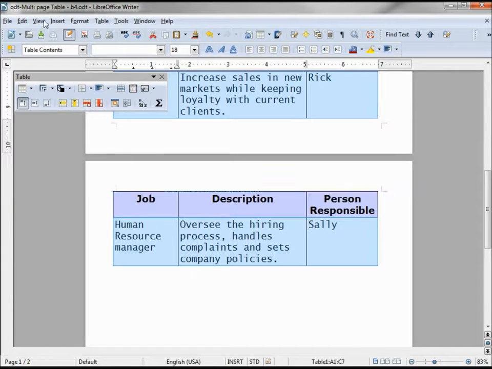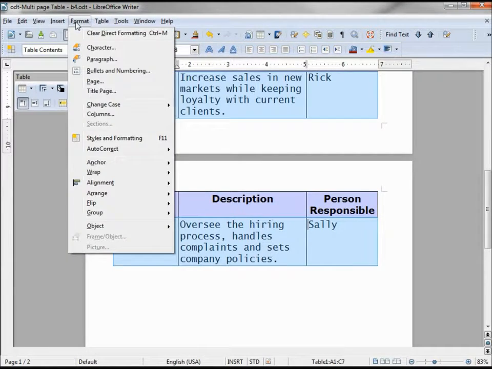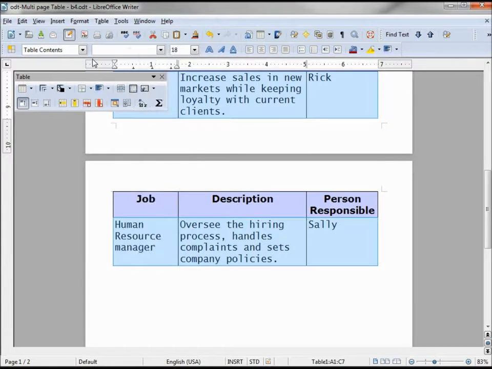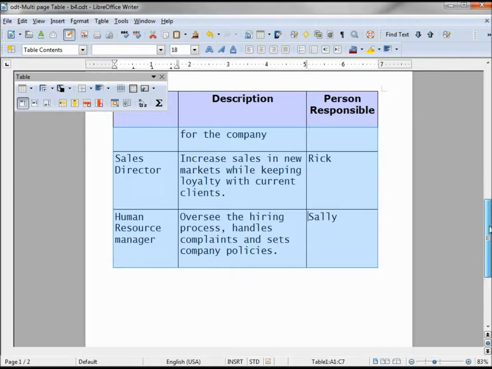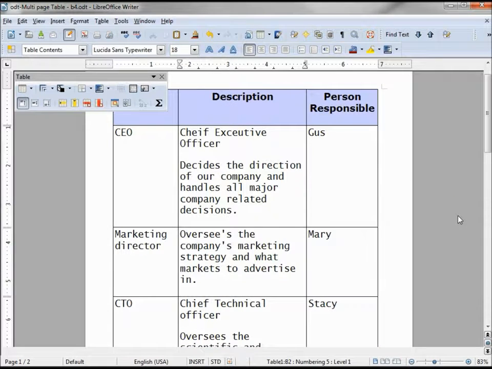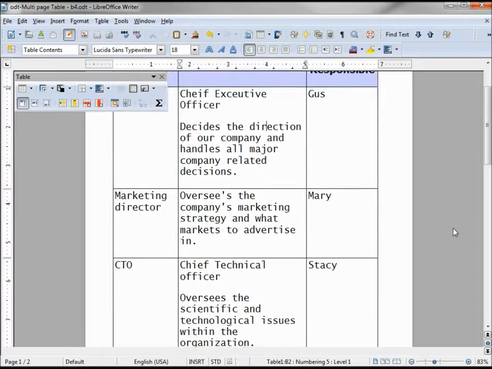Now here I want to change the format of the paragraph because in each cell we've got a paragraph and we want to make some space below the paragraph. We will make this about 0.26 of an inch. Clicking OK and deselecting it. Now it looks a little nicer, a little more spread out.